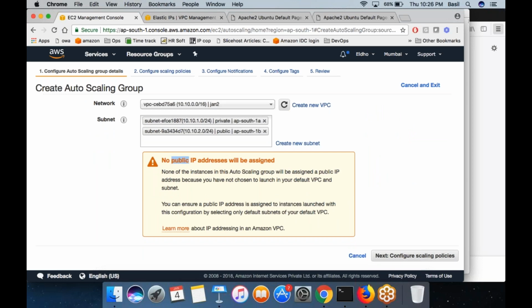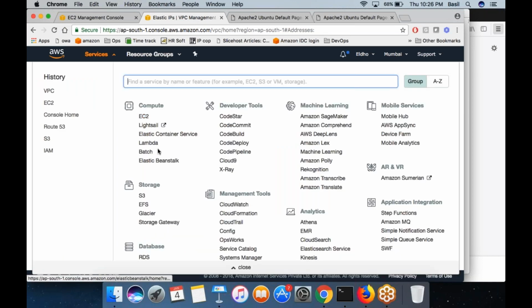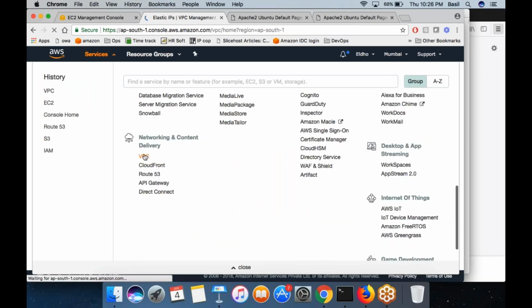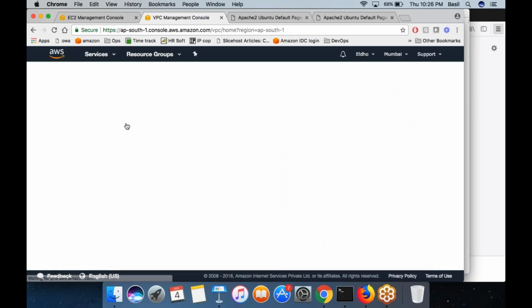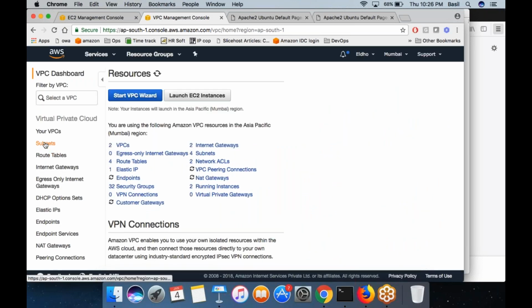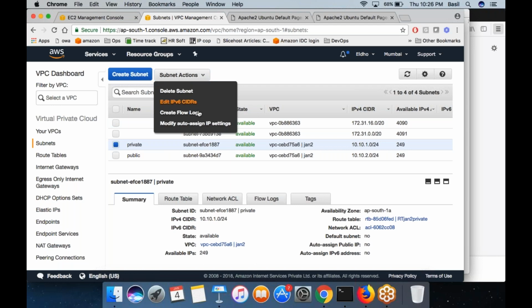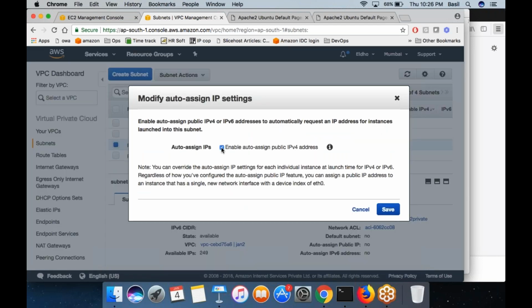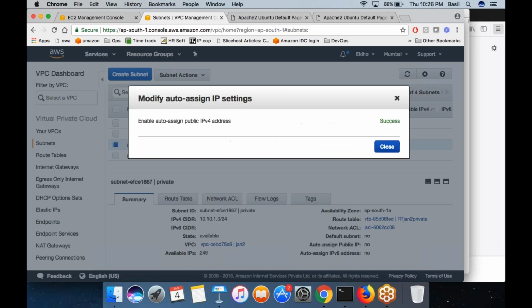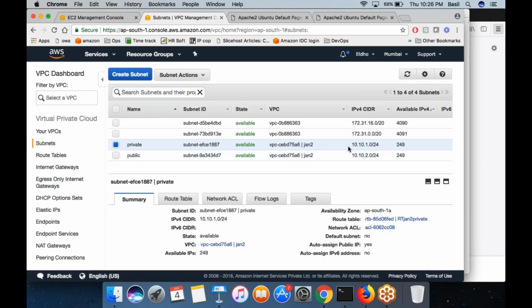And no public IP would be assigned. The default subnet settings do not enable public IP on my instances. Maybe I don't want that. There's an option actually. If you go to VPC, if you go to your subnets, select your public subnet, select subnet action, click on modify auto assign IP settings, check this enable public IP box. Then next time when you launch a new EC2 machine, by default, the public IP option would be enabled for any machine that you create in the public subnet.